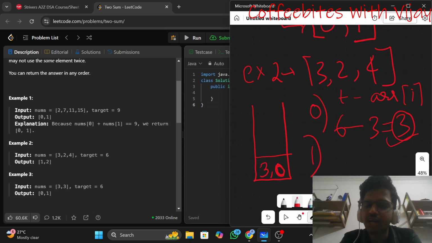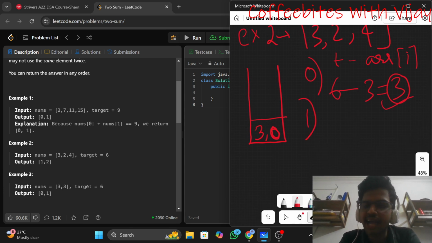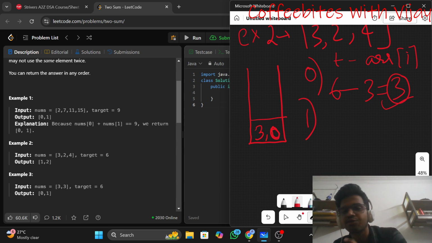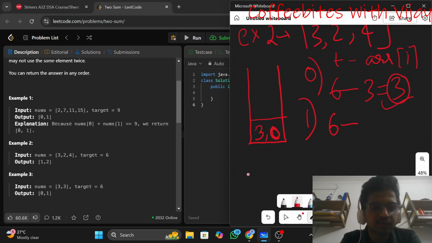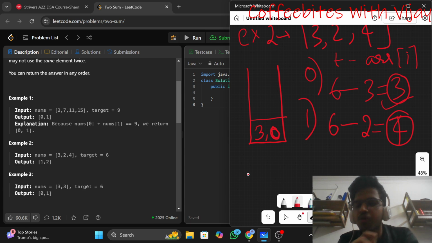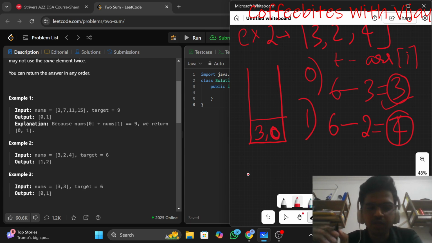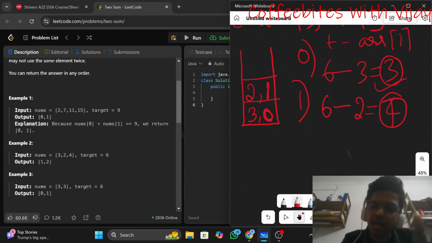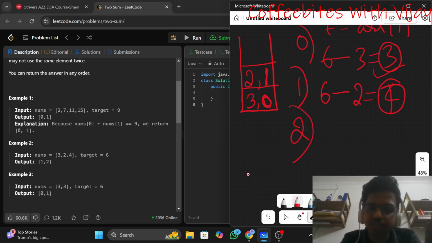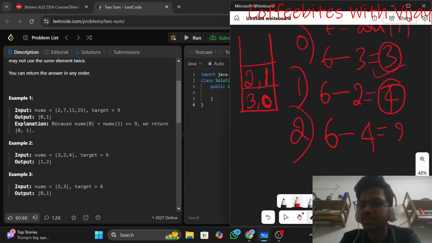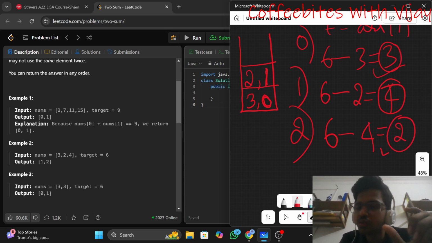Now the for loop will go to index 1. At index 1, it will again use the same formula, target minus arr[i]. The target is 6 minus 2, which is 4. Is 4 present in the hash map? No, 4 is not present. So again I will add 2 and the index of 2, that is 1. Finished. Then I will go to index 2, where I have 4. Again, it will use the same formula. The target 6 minus 4 is 2. And I will check whether 2 is present in the hash map.